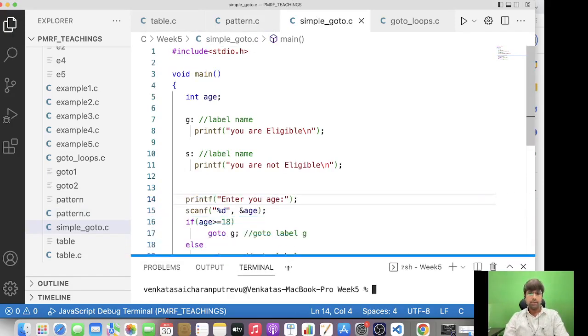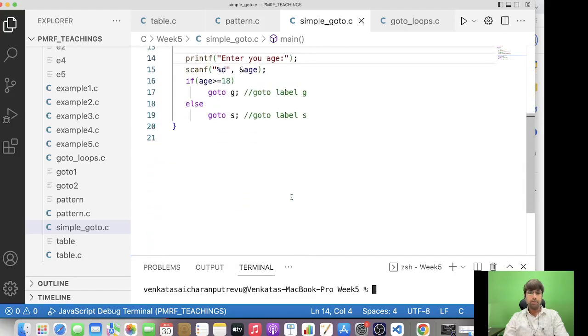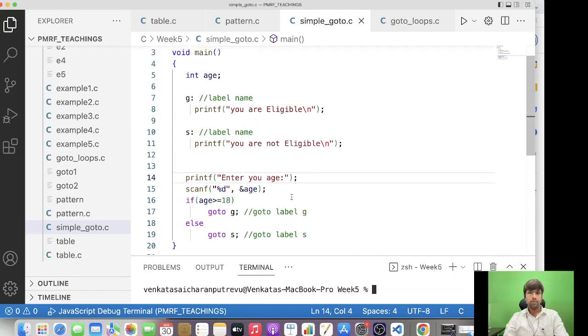Let me write it. You guys are able to see the program, right? So this is label 1, which is called G label, and initially the program flow will start from here. So it will execute these statements, and if you don't call the goto statement, the execution will be sequential. So this is one label and this is two label. Then we are trying to ask the user to enter the age.